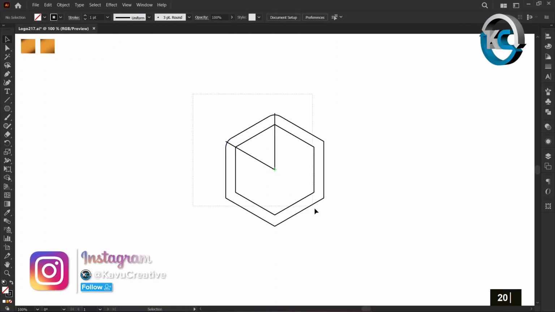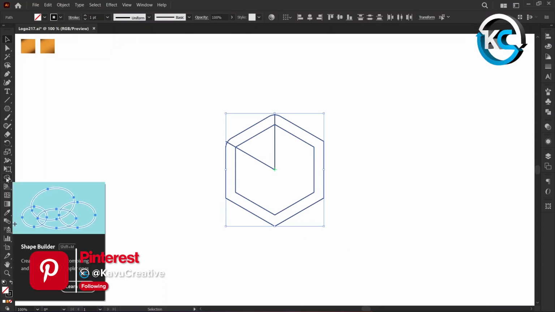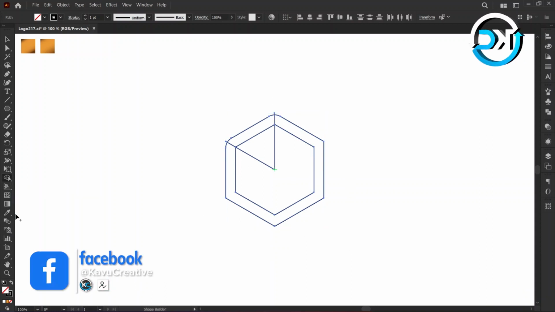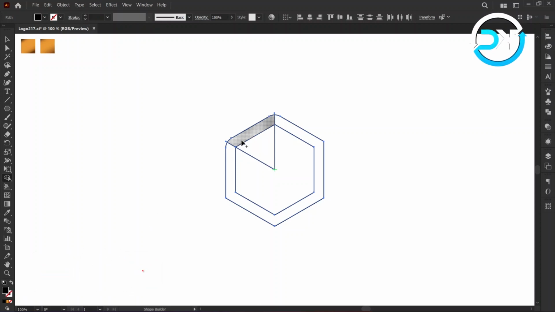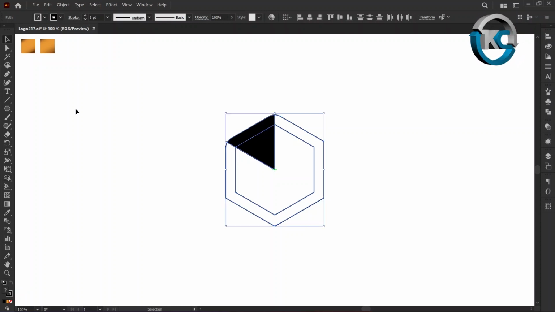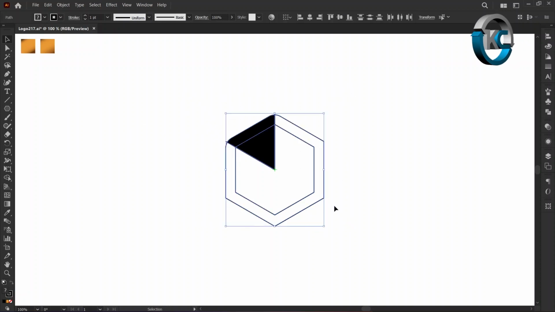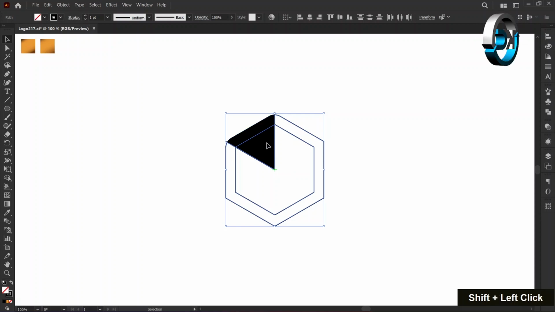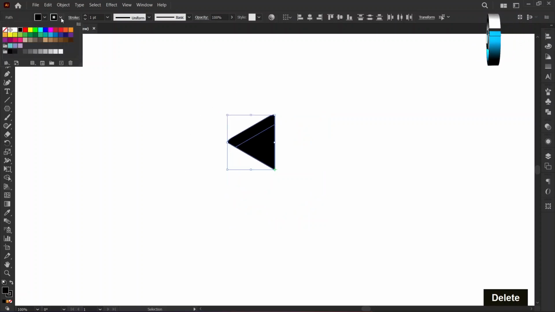Select all and select Shape Builder tool from the toolbar. Swap stroke to fill. Make shape as I do. Now select all and hold Shift key and select shapes. Press Delete key. Select all and change stroke color.